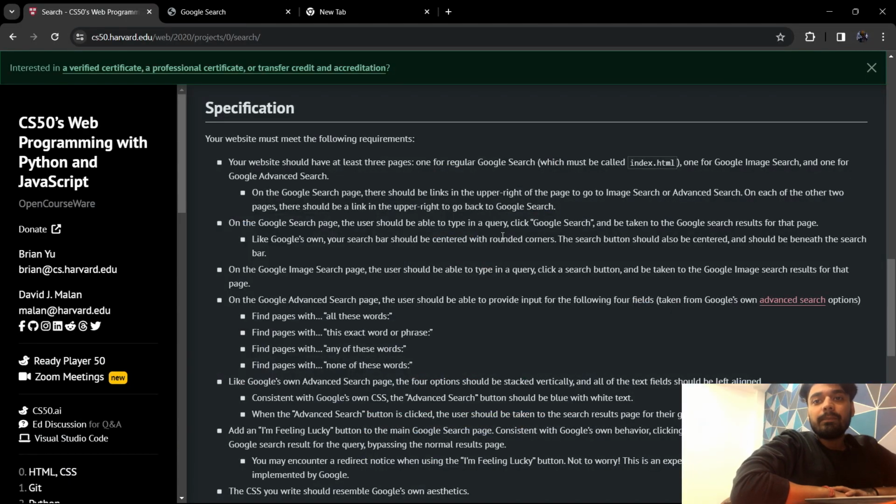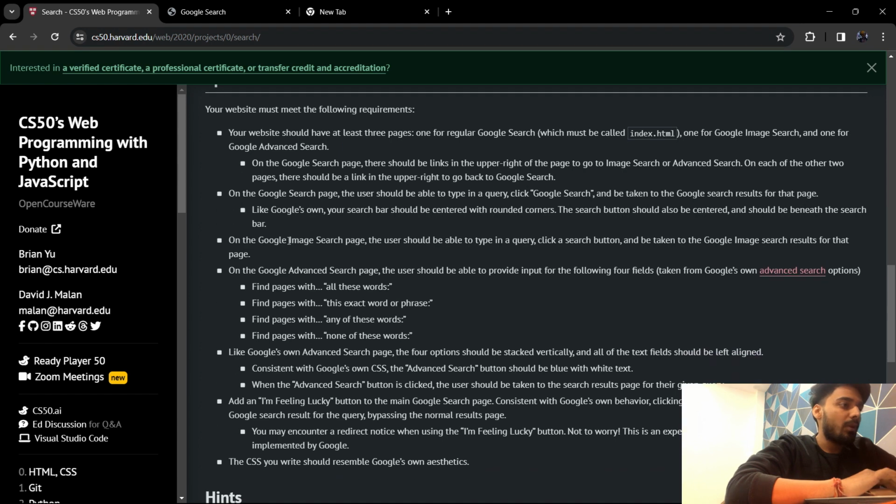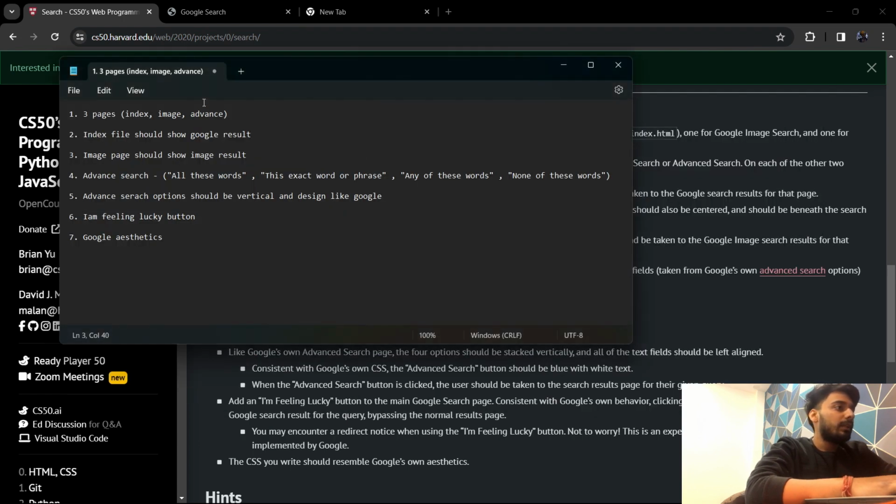I'm from India and I've taken part in the CS50 web development course. For this, we have to make some projects. So, this is my project 0. As you can see on my screen, this is the specification area of this project. There are 7 points which we have to cover in the project. I make the list of these 7 points.